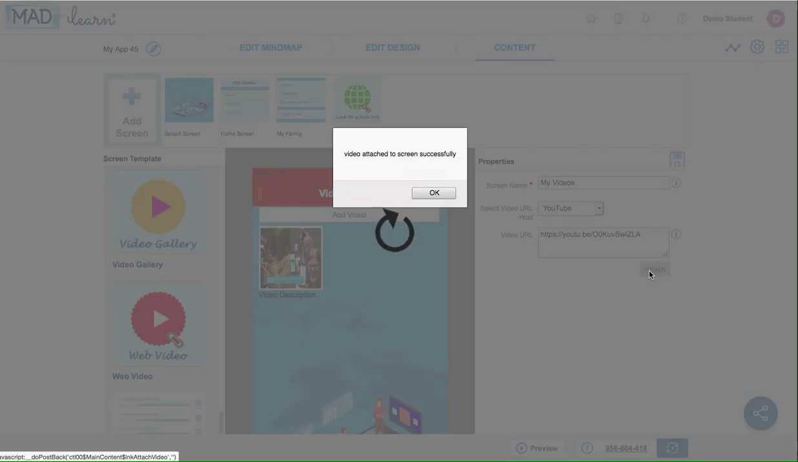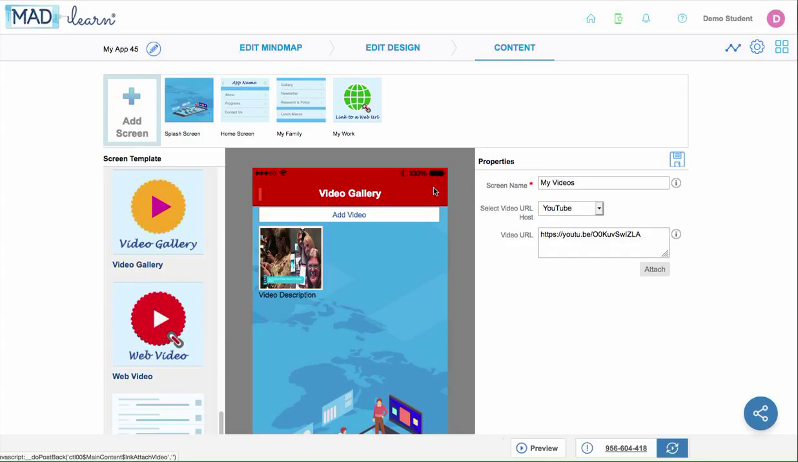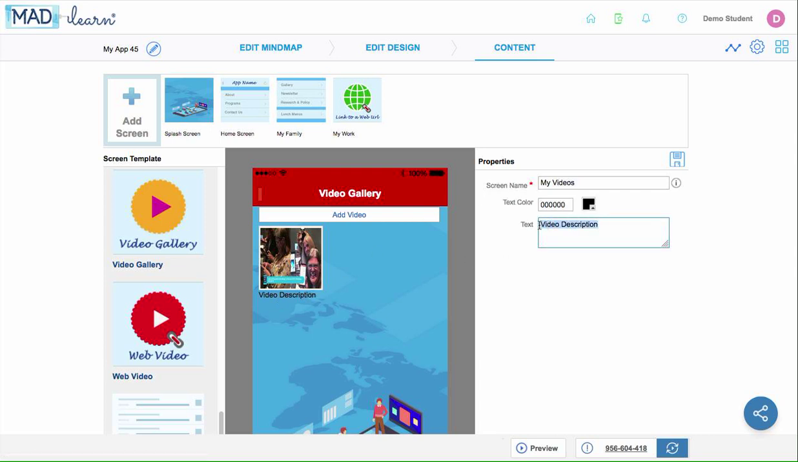When you attach it, you will see a thumbnail version of that video appear on the photo gallery screen. You can give it a description, and then you can save the screen.